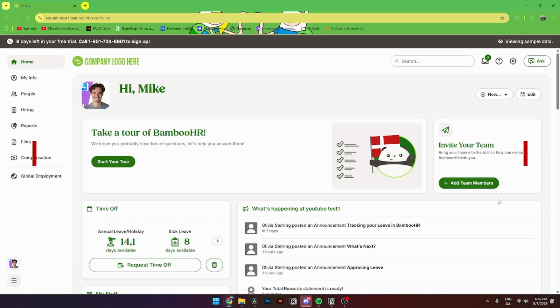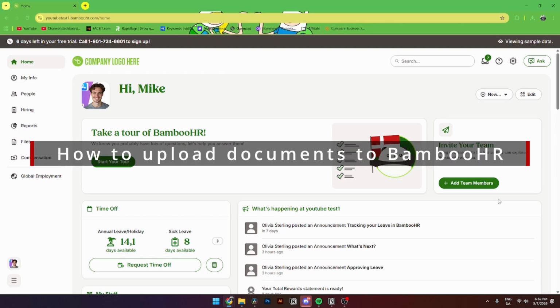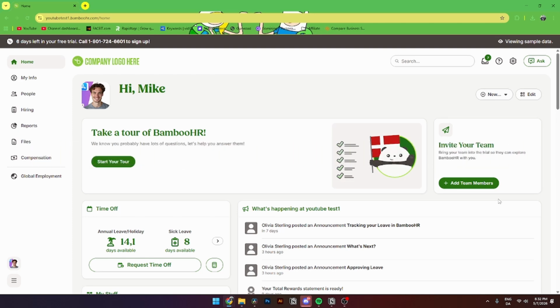In this video, I'll be showing you step by step how to upload documents to BambooHR. It is super easy to do. So the first thing you need to do is open up BambooHR on your favorite browser like you usually would. Then from here, it should look something like this once you get inside of your account.